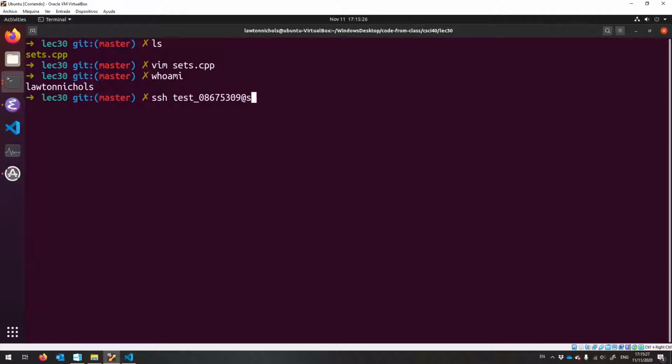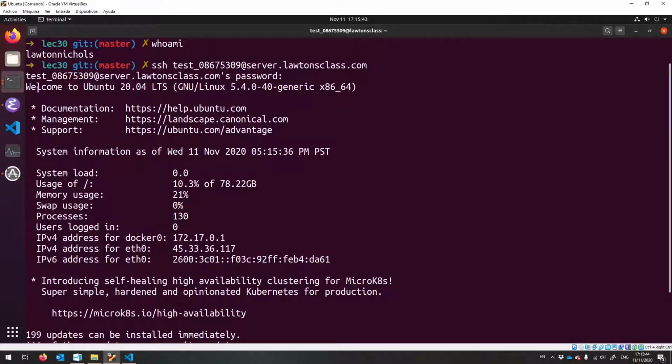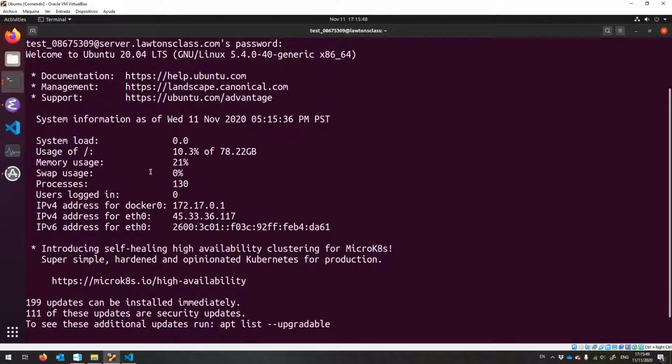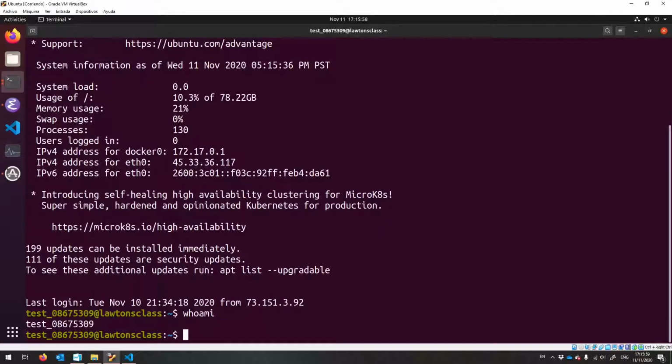So the username at server.lawtonsclass.com. Hit enter, and it'll ask you for your password. Type that in. Bam. Am I now on a different machine? It's like, well, welcome to all these things. We are running the same operating system as the server. That's beside the point. It tells me a bunch of cool stuff when I log in. But now, who am I? First of all, I'm this account now, and I am not on.